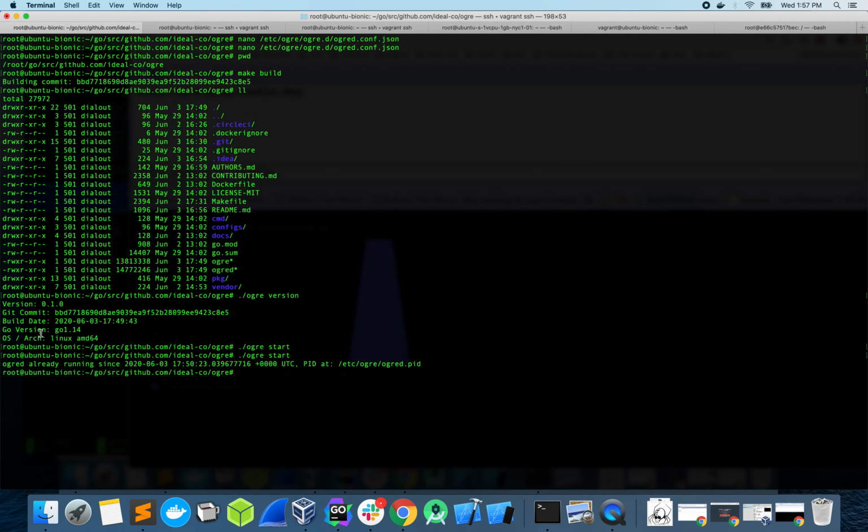Again, we're running Ogre here as the binary on the host. The difference between running it on the host and in a container is very, very minimal. The only thing is you have to mount the configuration into the container versus having it on the host.